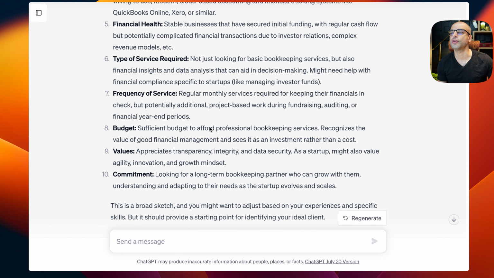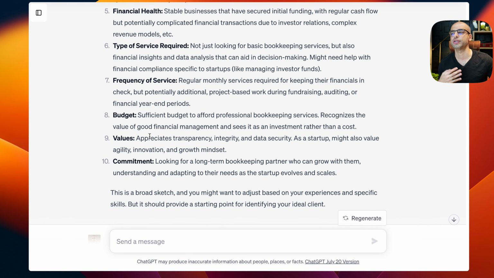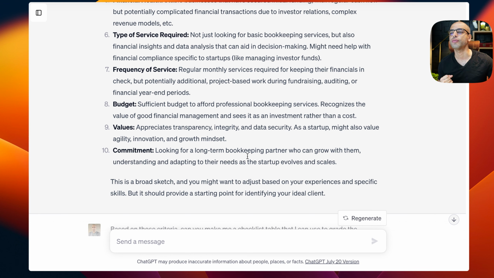Budget, sufficient budget to afford professional bookkeeping services, recognizes the value of a good financial management and sees it as an investment rather than a cost. Okay, that's great. Values, appreciates transparency, integrity, and data security. As a startup, might also value agility, innovation, and growth mindset. I mean, that's perfect. It speaks to me and my values. But again, you want to focus on your values and what's important to you in finding the ideal client for that niche. And then commitment, looking for a long-term bookkeeping partner who can grow with them, understanding and adapting to their needs as the startup evolves and scales.